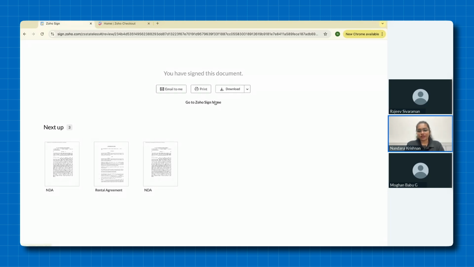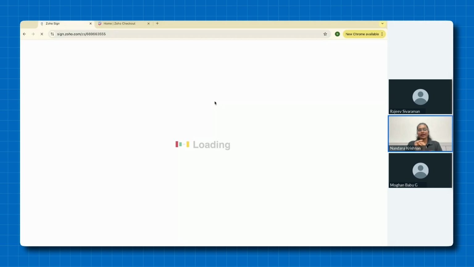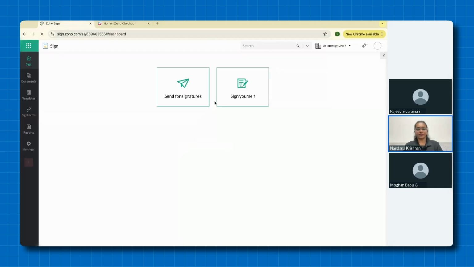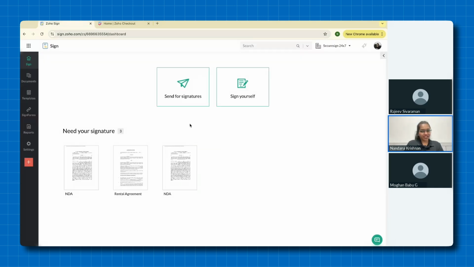For now, I'm going back to Zoho Sign Home, and let me give you a different use case to consider. Let's say I have 3 documents over here that need my signature. But let's say you have multiple documents that need your signature, and you don't want to go through the process of signing the documents individually over and over again. That's where bulk sign comes in, because you will be able to sign all these documents in a few clicks. Let me just show you how that is done as well.